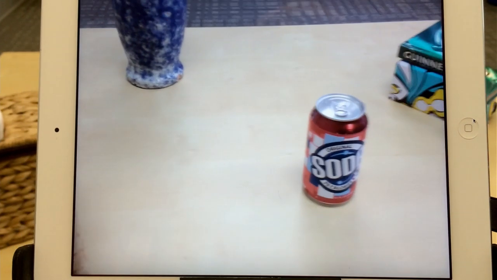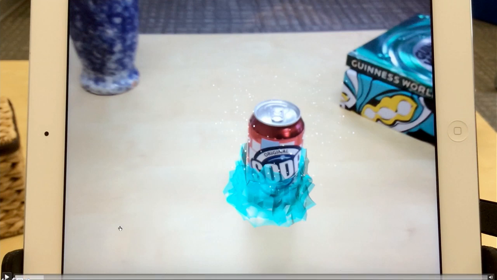Now what this is going to show is a sample app that we developed, and it demonstrates best practices for designing and implementing smart terrain applications.